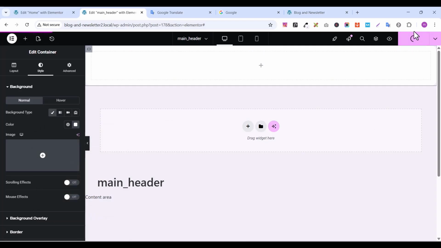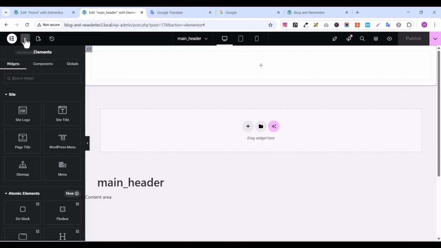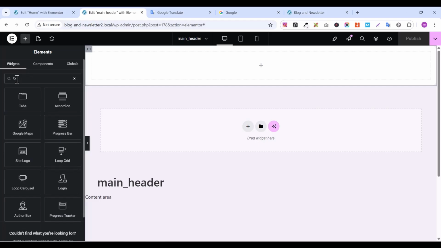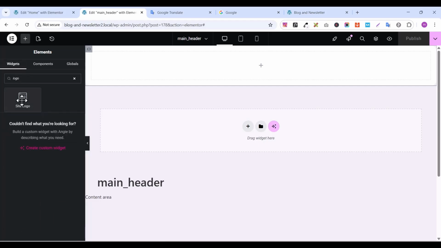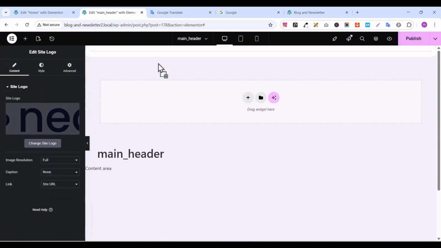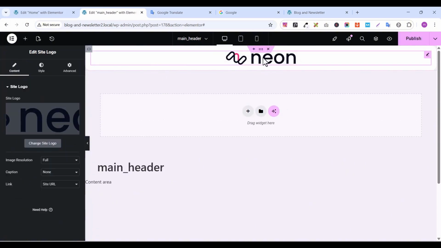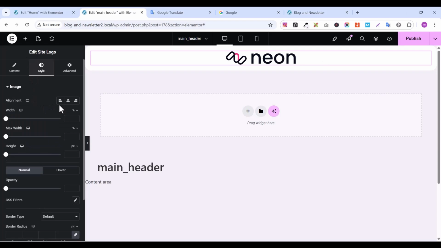After publishing it, let's go back to our element panel. Let's look for the logo widget. So this is our logo widget. Let's drag it inside, and automatically we are going to have our logo here. Let's go to style, and let's send it to the left like this.